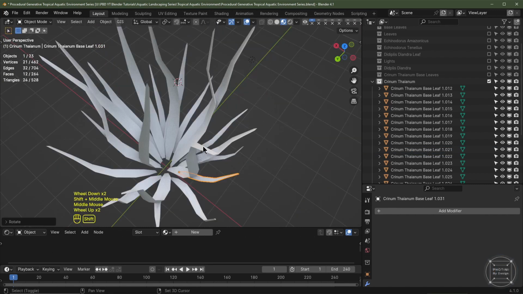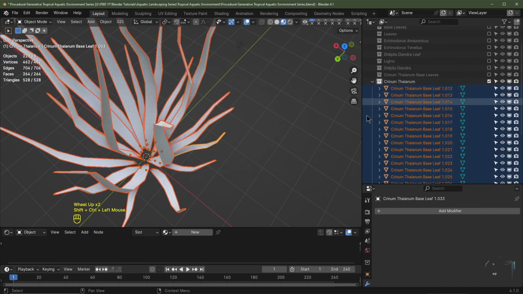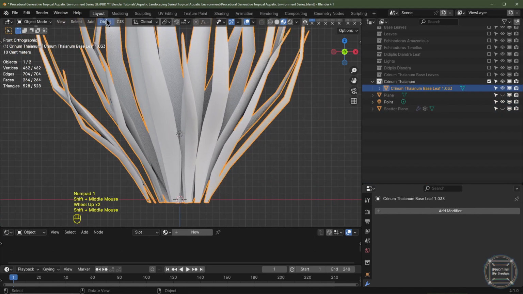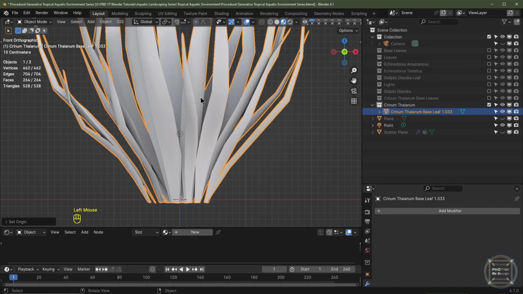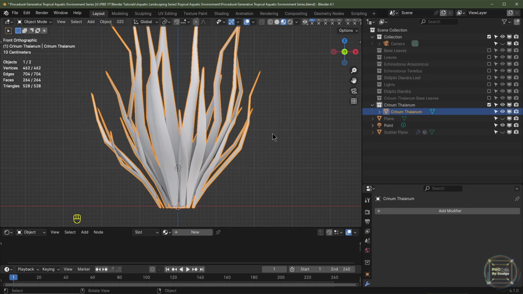Now I'm going to hit Shift C to recenter my cursor. I'm then going to select this bottom one in the list, Control Shift Select for top one. I'm going to hit Control J to join geometry, so they're all joined as one mesh. And then I'm going to go to Object, Set Origin, and Origin to 3D Cursor. And I'm going to rename this object to Crinum Thaianum. And for the material, we're going to use the Echinodorus tenalis, which was the grass material.